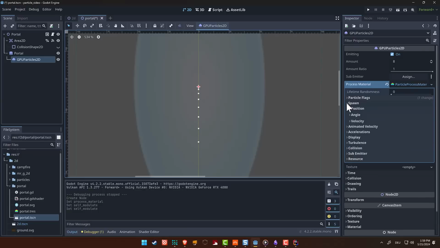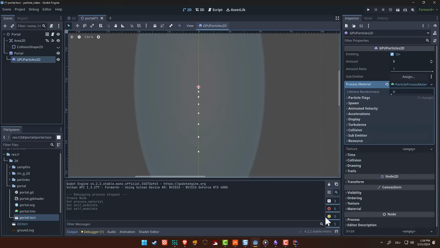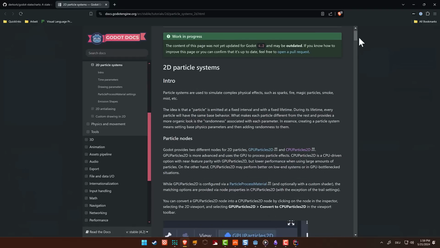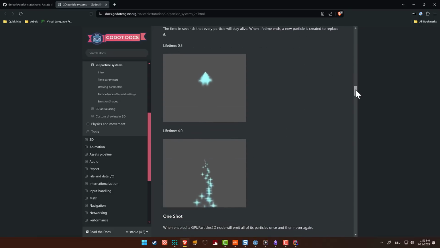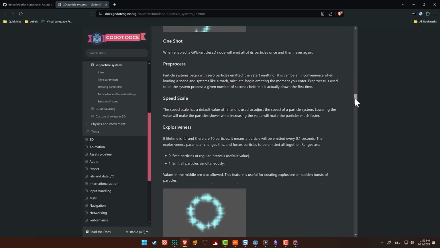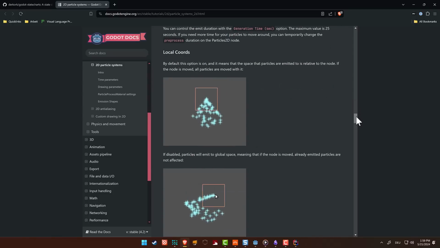We can control how the particles move, how they accelerate, how their visuals change over time, how they collide, and a lot of other stuff. These really can be a bit overwhelming at the beginning, but lucky for us, Godot has some really good documentation on what each of these features do. The documentation even has some nice animations, so we can see what is actually going to happen when we change a setting. You can find a link to this documentation down in the description of this video.